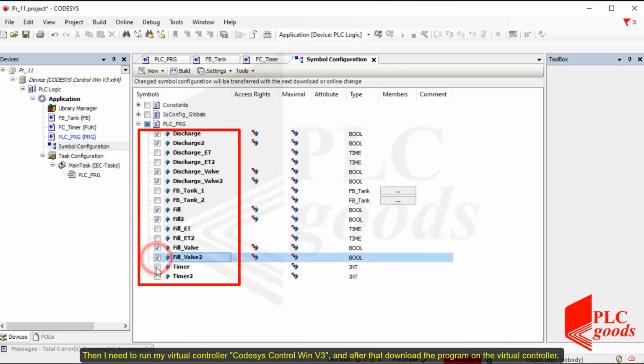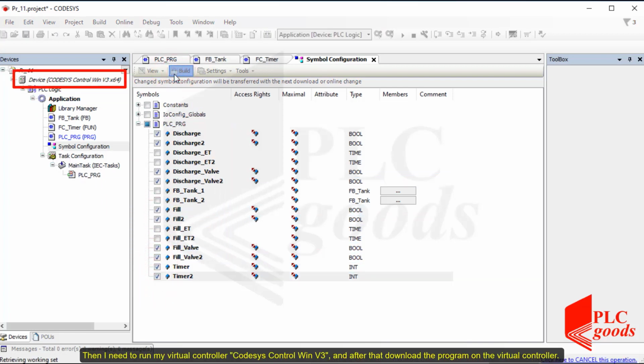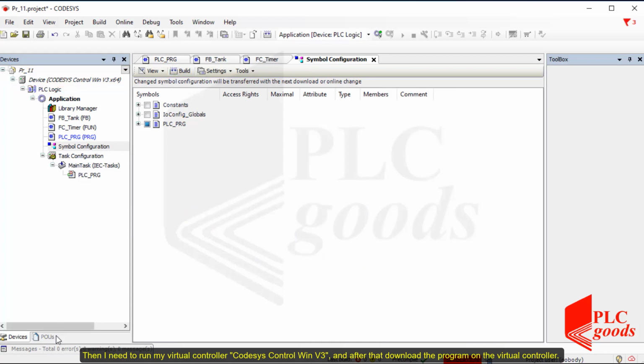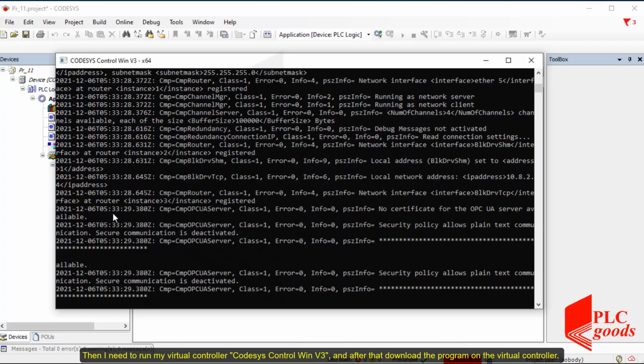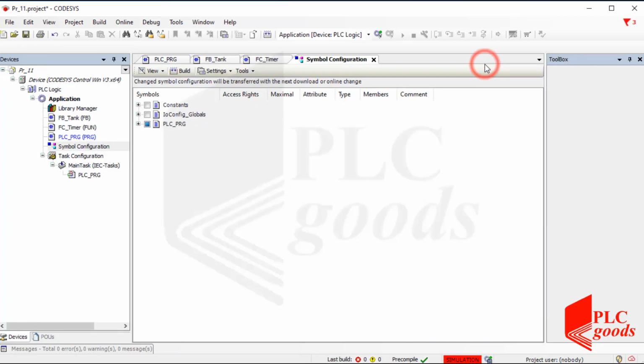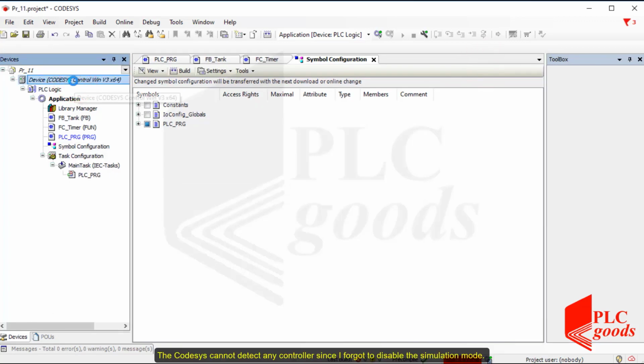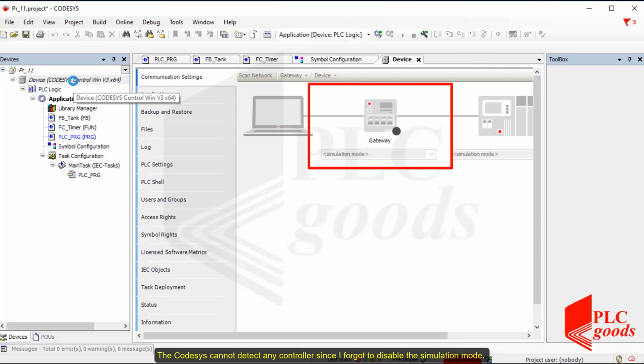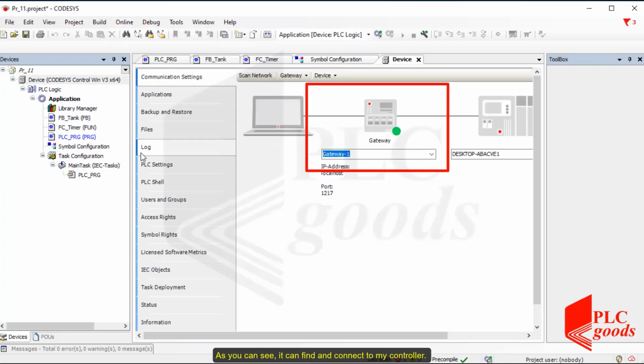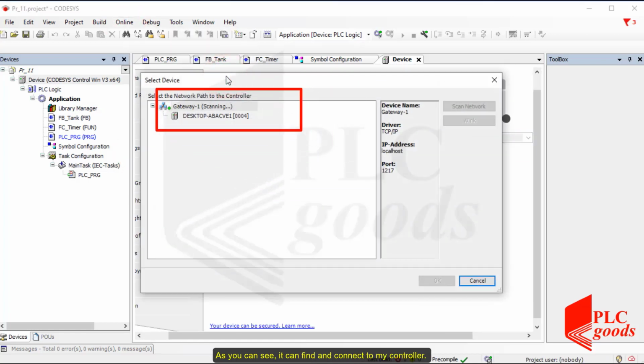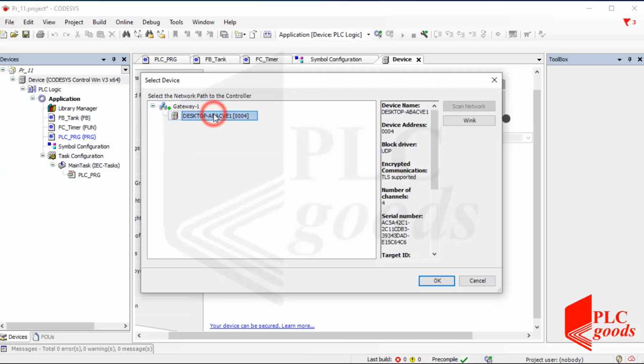Then I need to run my virtual controller CODESYS control win-v3 and after that download the program on the virtual controller. The CODESYS cannot detect any controller since I forgot to disable the simulation mode. As you can see, it can find and connect to my controller.